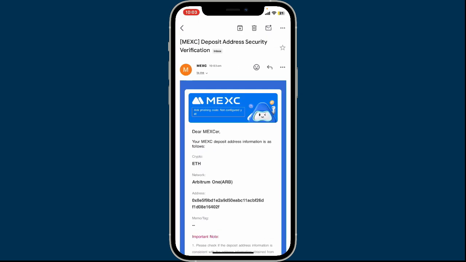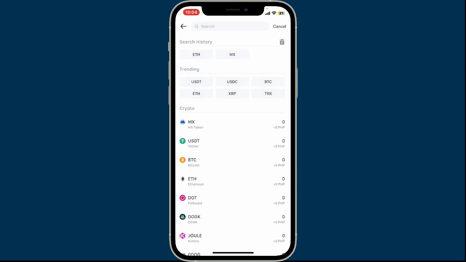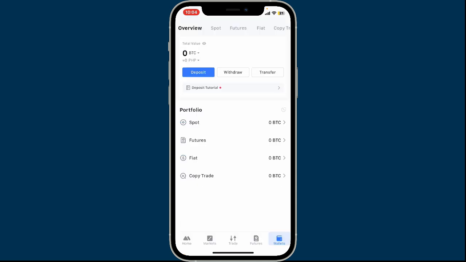Simply open it up and then you will be able to see your deposit address on the screen. You can simply go ahead and copy your deposit address. If you're transferring from another crypto wallet or exchange, paste the MEXC deposit address as the destination in the sending platform and confirm the transfer.